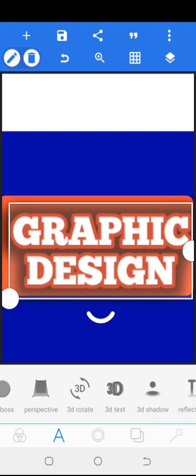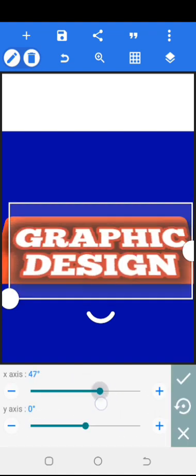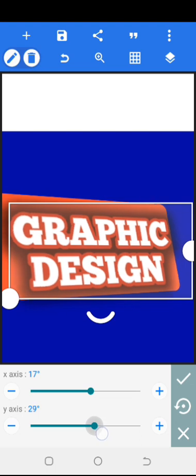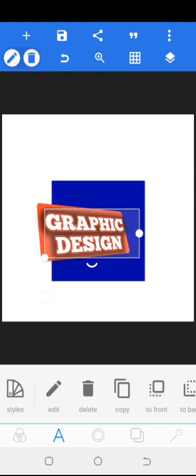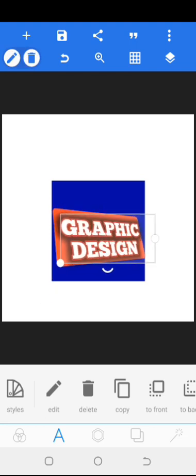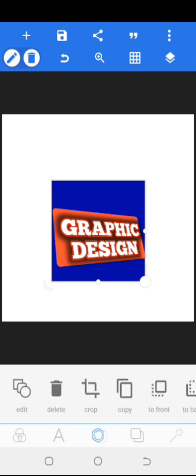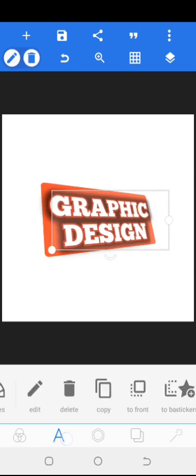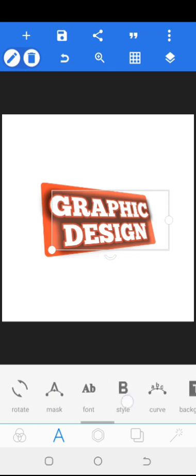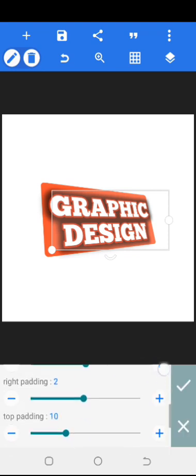You can also use your 3D rotate. You see that, that's what you've got. Increase the size. Let's see. Wow, we're having something nice, right? Let's come over to our text tool still and increase the background, the bottom of the background.